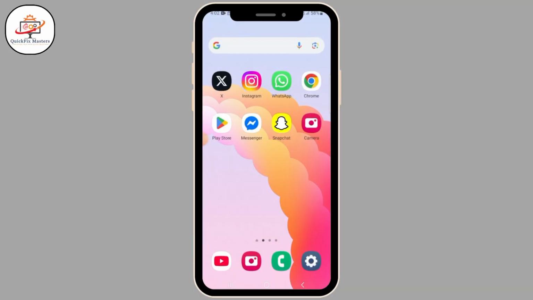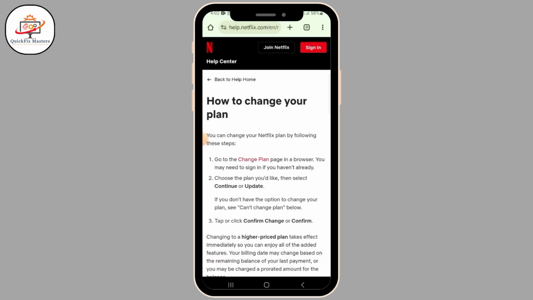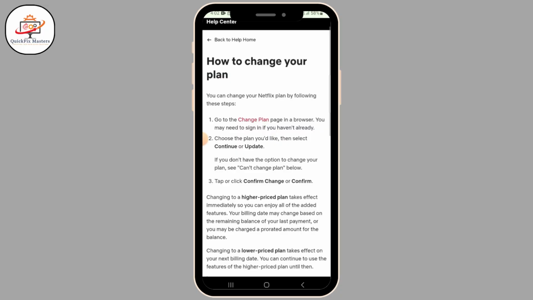How to change your Netflix subscription plan. In this video, I will guide you step by step on how you can do that. First of all, you want to open the Netflix app, or you can also open up any web browser and head over to netflix.com.